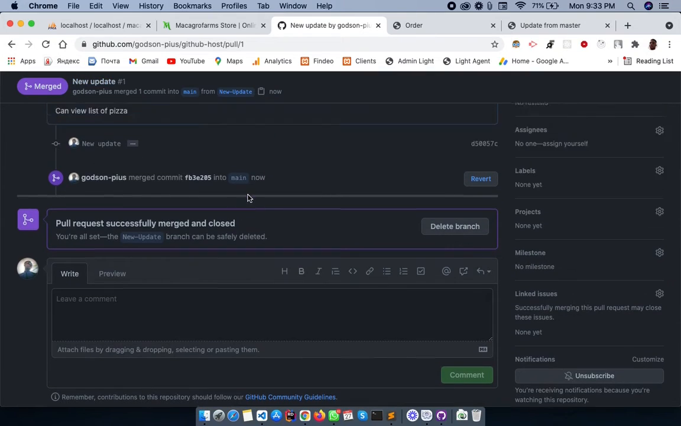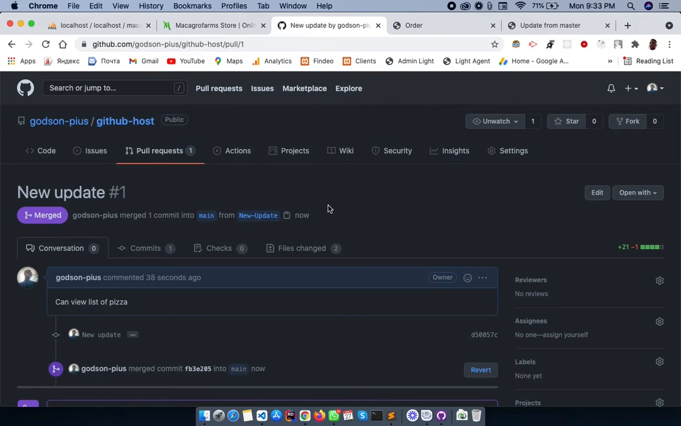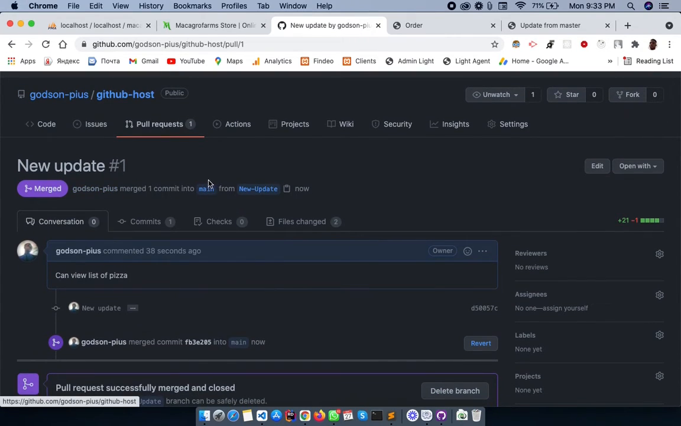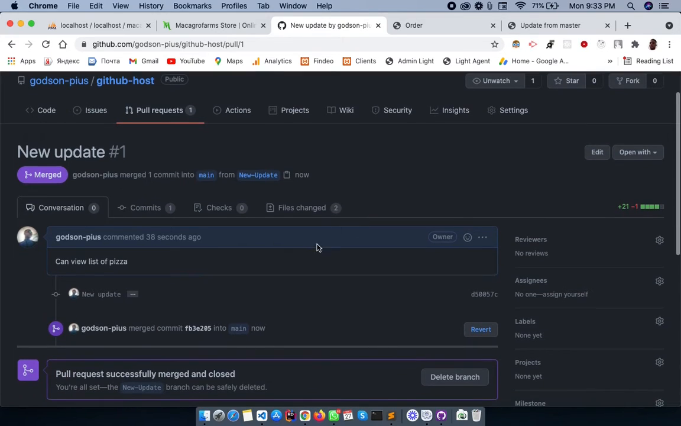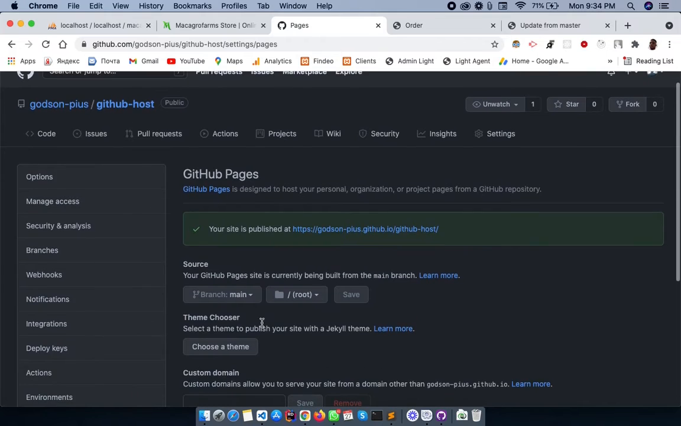Okay, as simple as that. If we go back to our website and refresh, it's still the way it was. Why? Because we still need to point GitHub Pages to this branch. GitHub Pages isn't going to pick from the main branch, it's going to pick from this new update branch. So we go to settings right here, and go to pages. Down here where we have the source, let's pick our source from the new update branch. Nice. And we want to pick the root folder as well, and then we save.